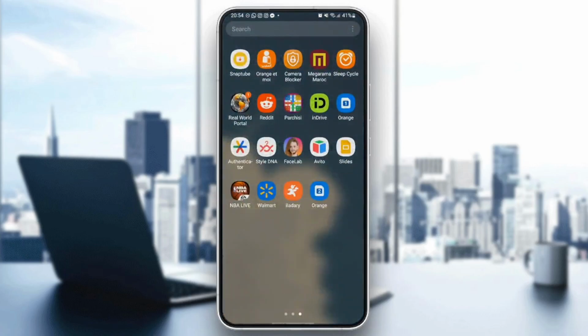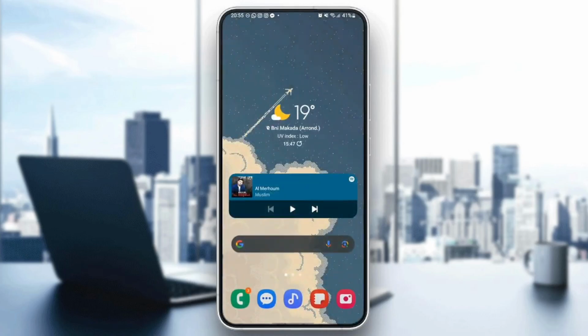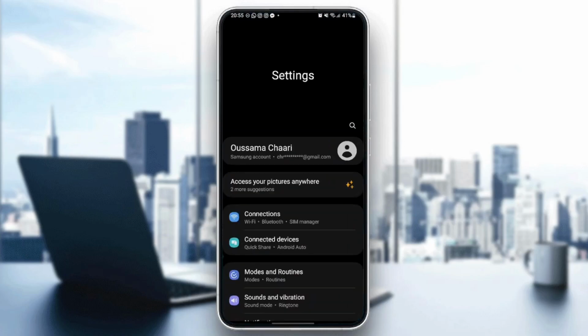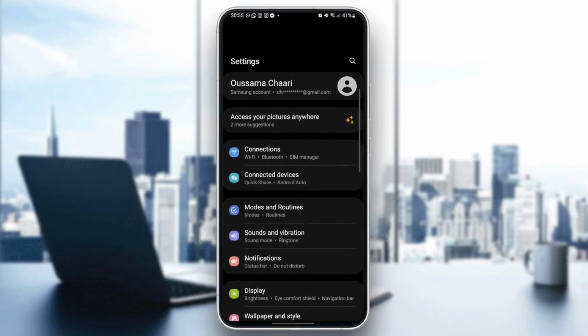So the first thing that you need to do guys is make sure that you close the NBA Live application. If you have it open, just close it from here, and then once you close it, go to settings on your phone. So this is how the settings looks like. It might be different depending on which phone you have. In Android phones it will look like this.